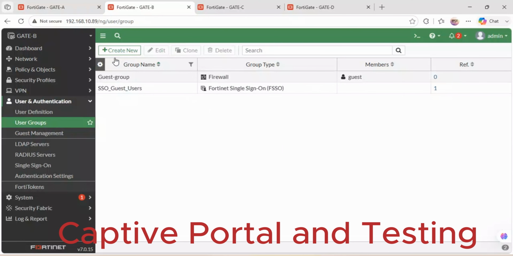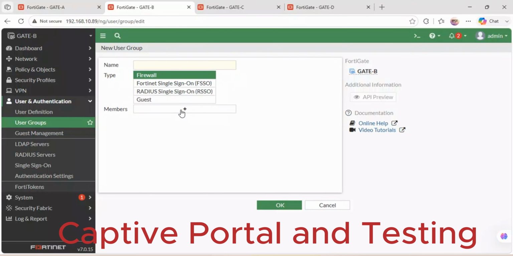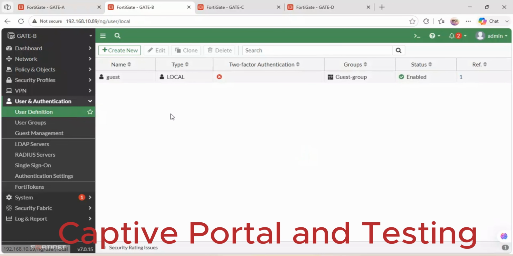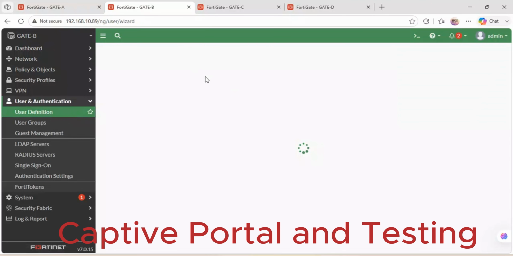So I will create a group here. We'll create a group captive portal users. So this is a group. My group, there is no member within that group at the moment, and the group type is on the firewall. So at that point, I create a user here, a local user.